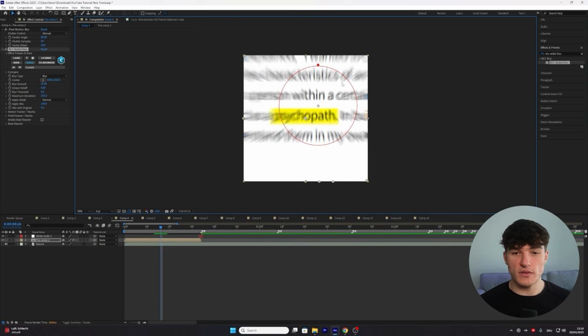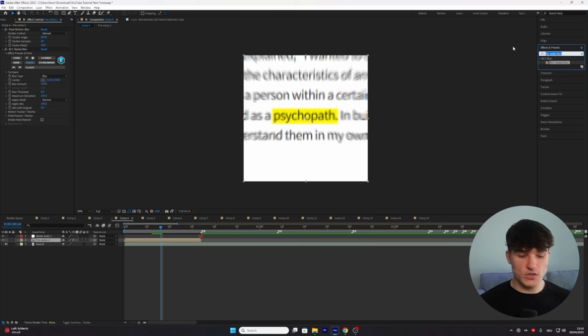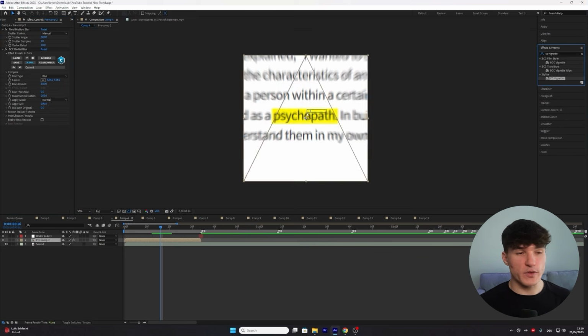And if you can't find this effect inside your After Effects, make sure to get it from the Discord server in the description. One thing that's very important is that you drag this red circle on top of your word like this. So the circle has to be in the middle of the word. Then go to the blur amount and put it from 25 down to 10. And lastly, search for CC vignette and drag it underneath of the BBC radial blur.